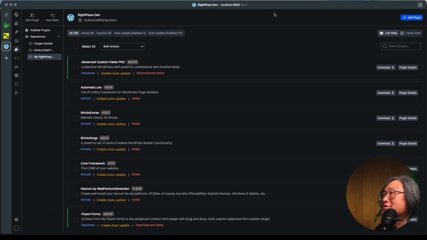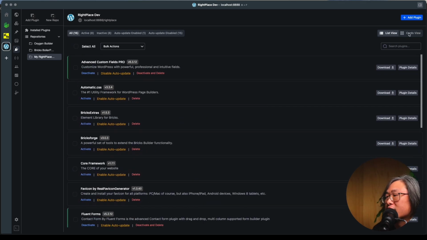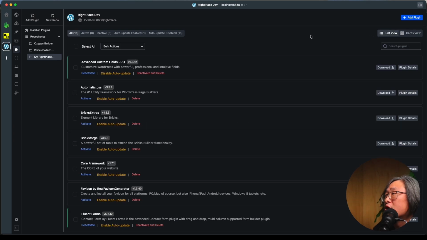Okay, let's move on to the next tool. This tool is also very useful. It's called the plugin tool. So here we have a dashboard where you can control all your plugins in one place. You can view it as a list view, or you can view it as a card view, or whichever view. And later we're gonna add more features to this, obviously. But let us know what you want.